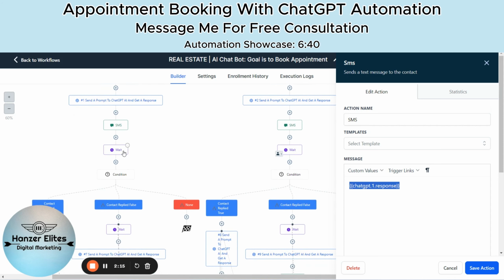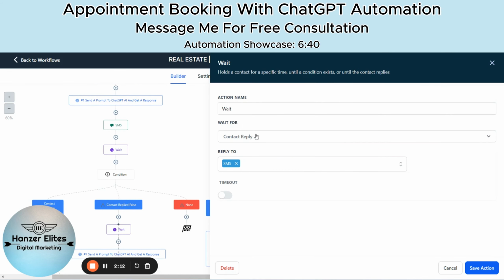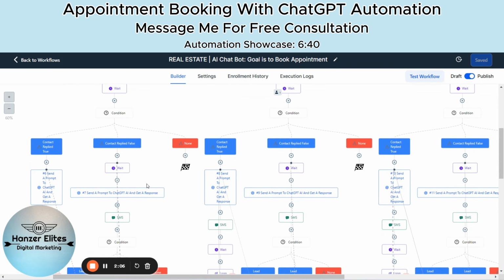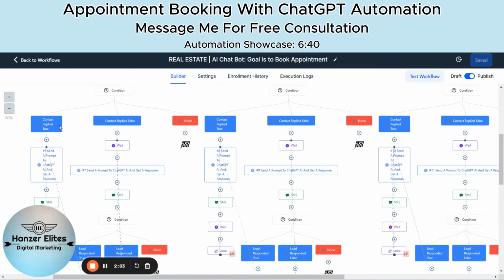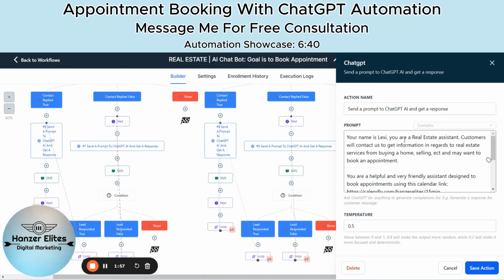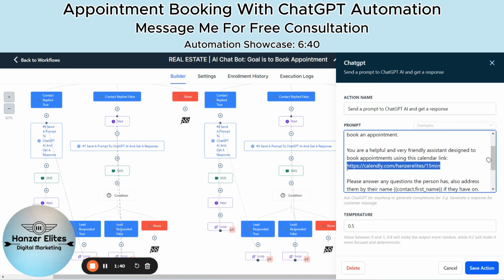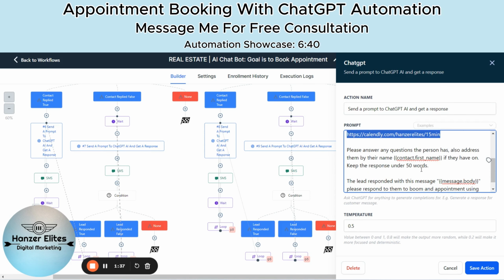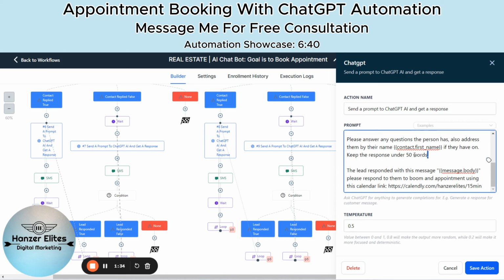And pretty much it goes through, I wait until the contact replies to SMS, and it just waits until the contact replies. So if the contact does reply, it says here contact reply true, and it goes down here. Your name is Lexi, same concept as I said before in the previous one. The customers will give us contact information regarding real estate services, buying a home, selling, etc., and maybe want to book an appointment. So like I said here, the main goal is to book an appointment. Keep it plain and simple, and also, for example, keep it under 50 words as well.